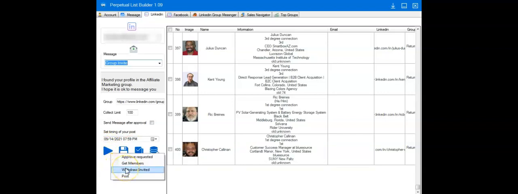So, withdraw invited. If you've invited anybody, you can click here and you can withdraw up to 50 people at a time that you have invited to the group. And so it makes that automated.